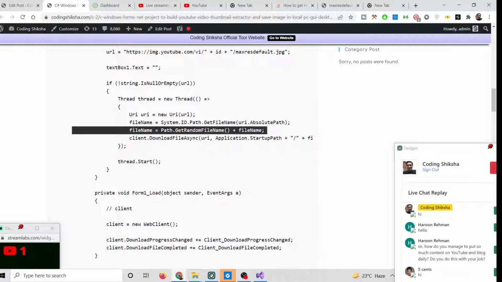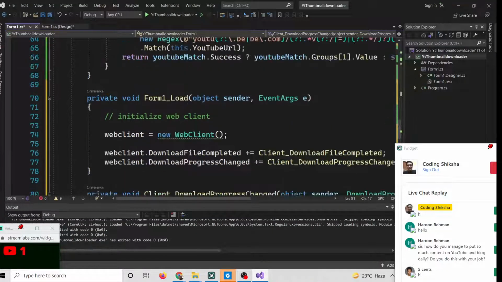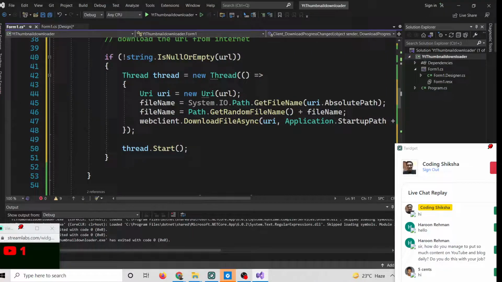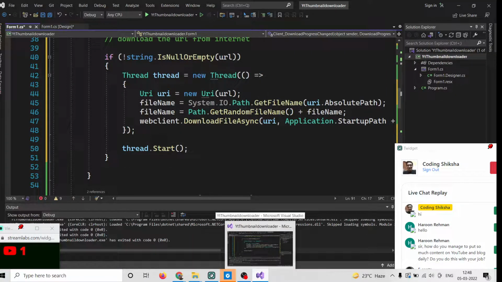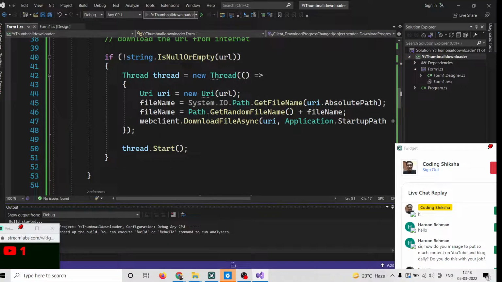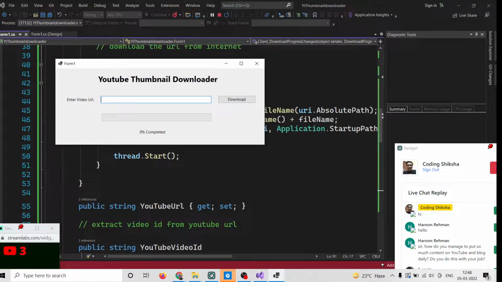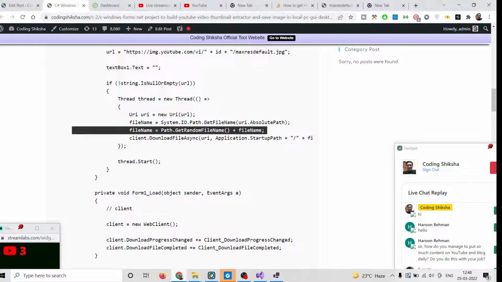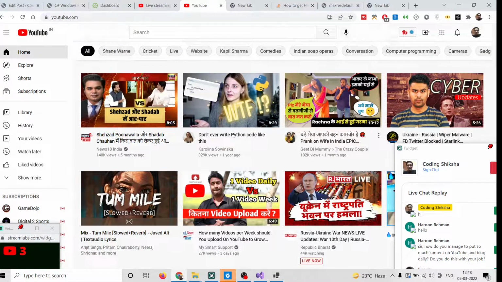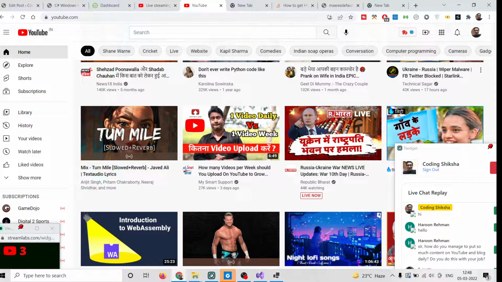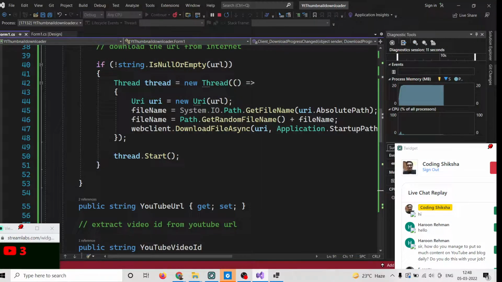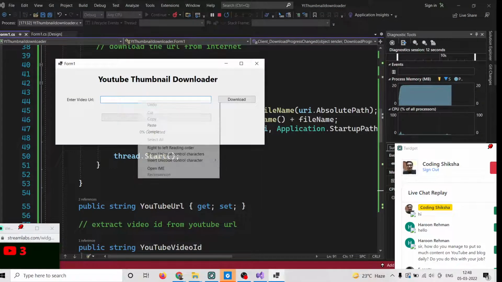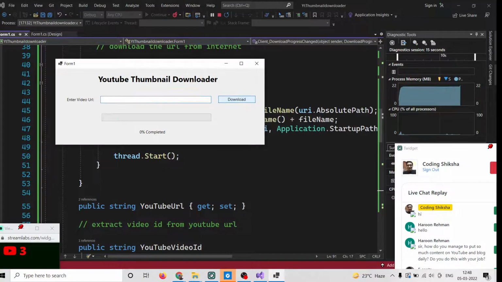I think whenever you initialize your file name, yeah, we are doing this. So the application is now complete, so we can launch this application. Let me launch it. Here you need to copy paste the YouTube video URL for which you need to download the YouTube thumbnail. So I will simply copy link address, and if I paste it here, click download.